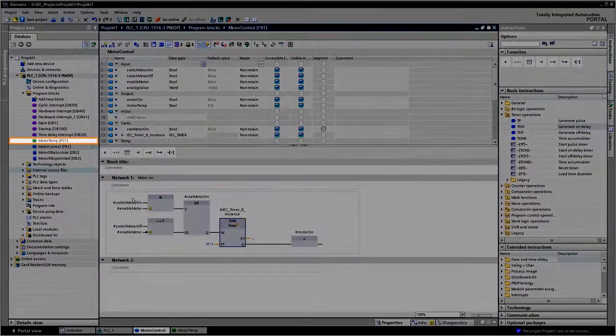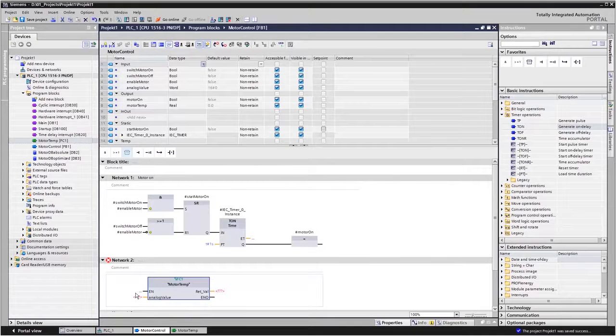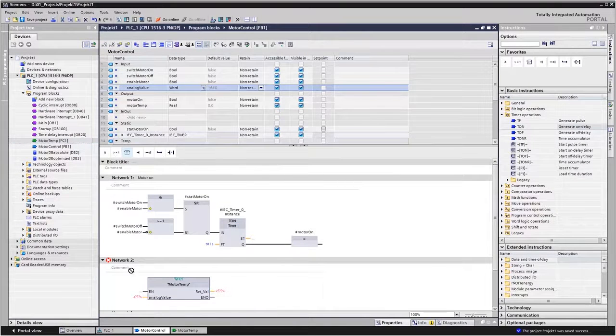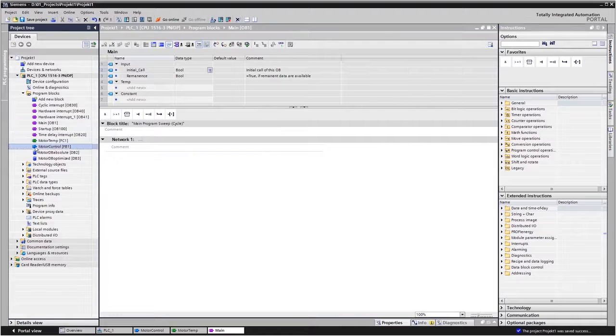You can also call up functions, FCs, in the block. Functions do not have instances, which means they have no memory. The function interface should therefore only be connected to tags from the block interface to maintain the encapsulation of the calling FB. The function block programming is now complete and can be called up any number of times.